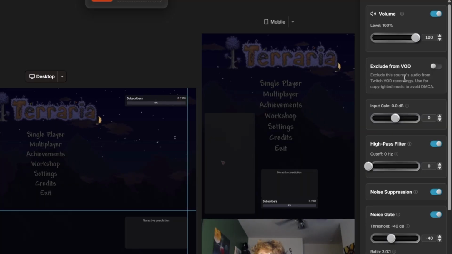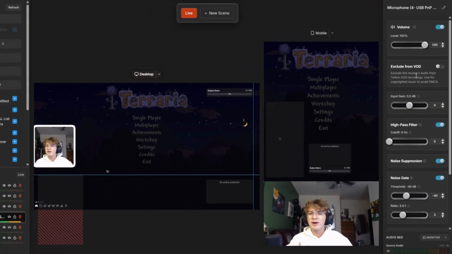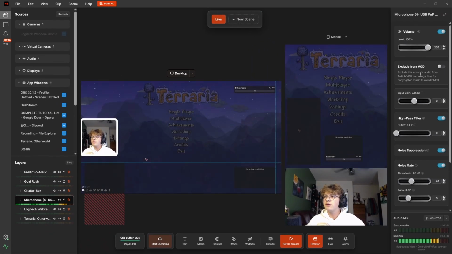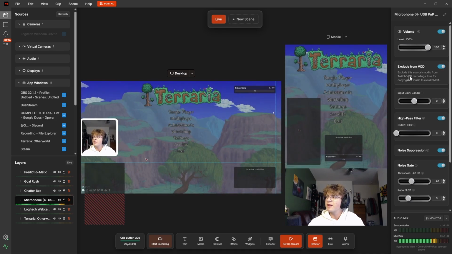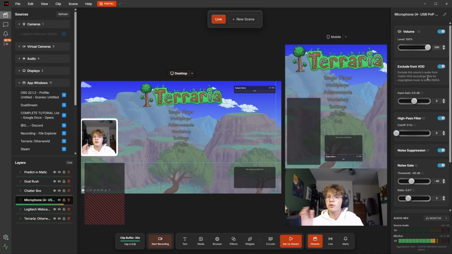On any audio source, you can add exclude from VOD. So say you have music in the background, maybe Spotify's open, and you might be playing something that's DMCA-able. If you go ahead and click this, this audio will not show up in the recording of the stream.